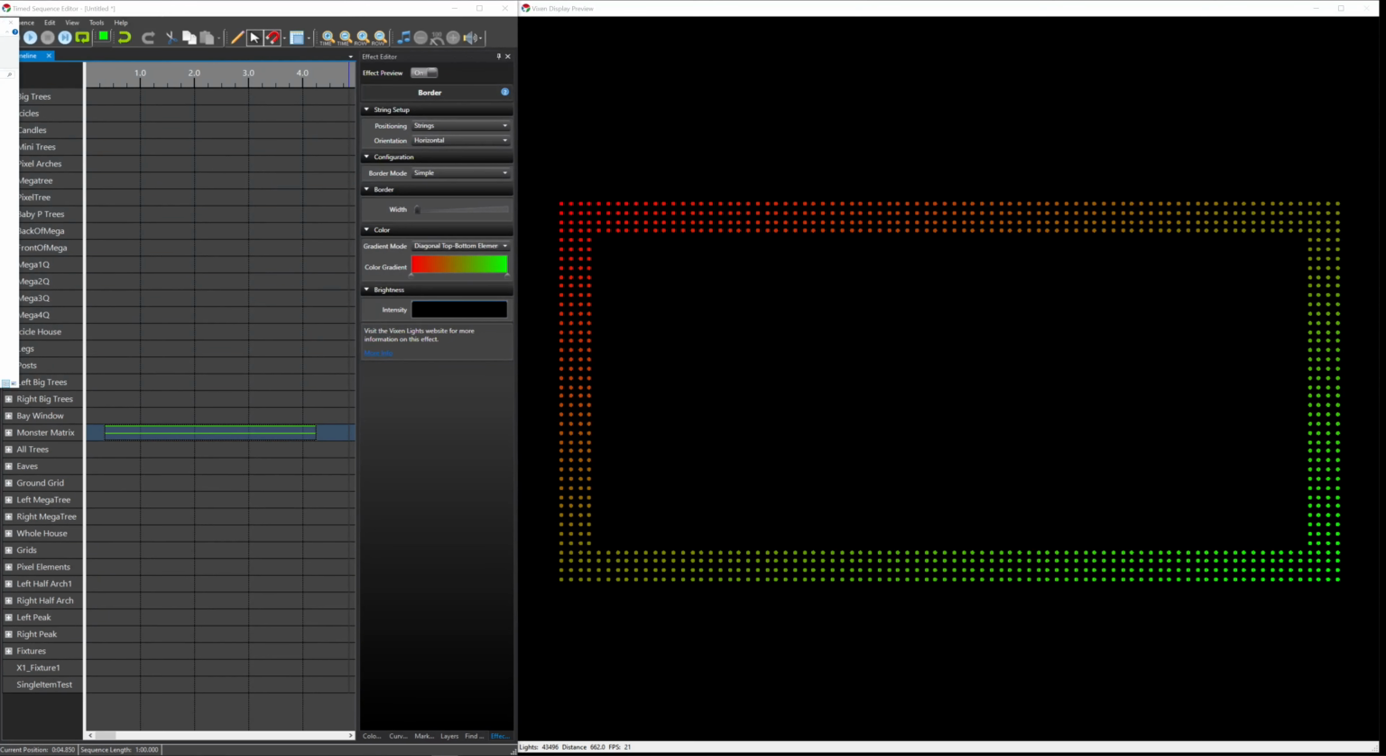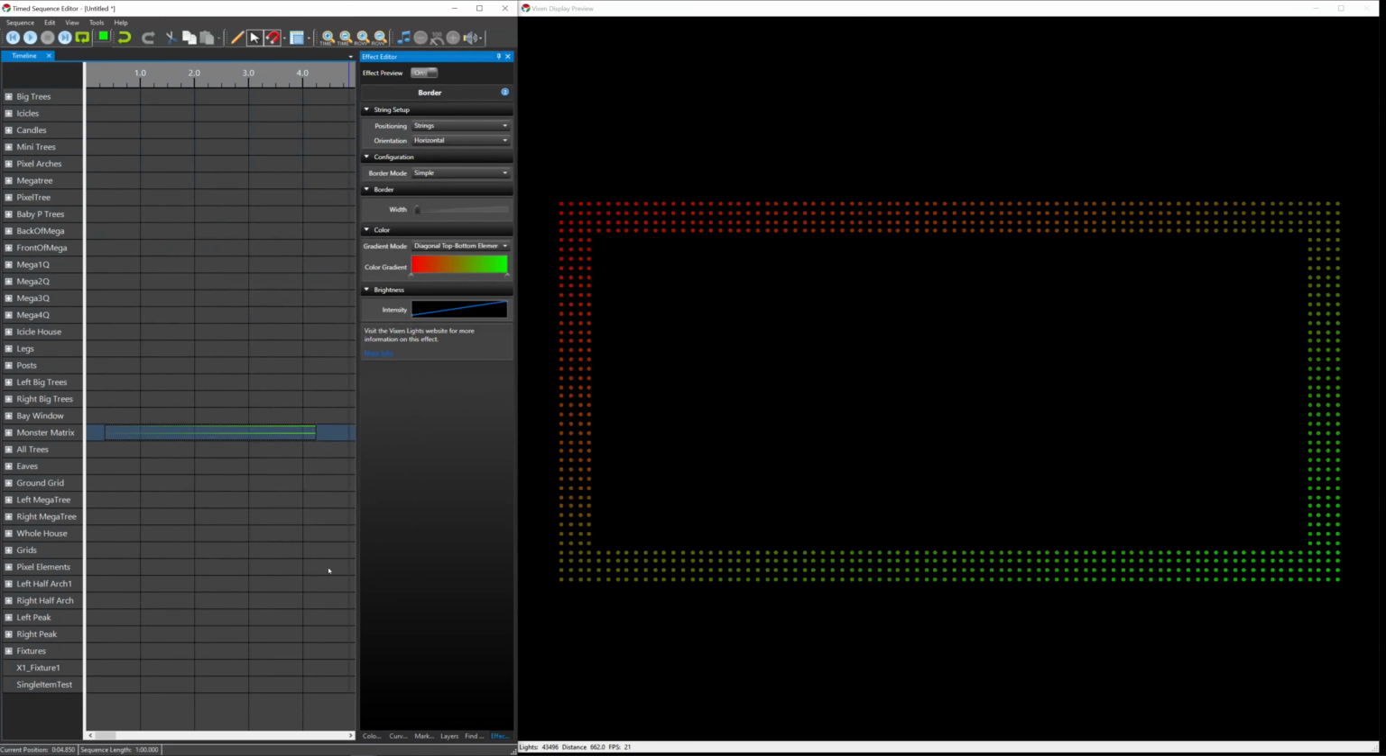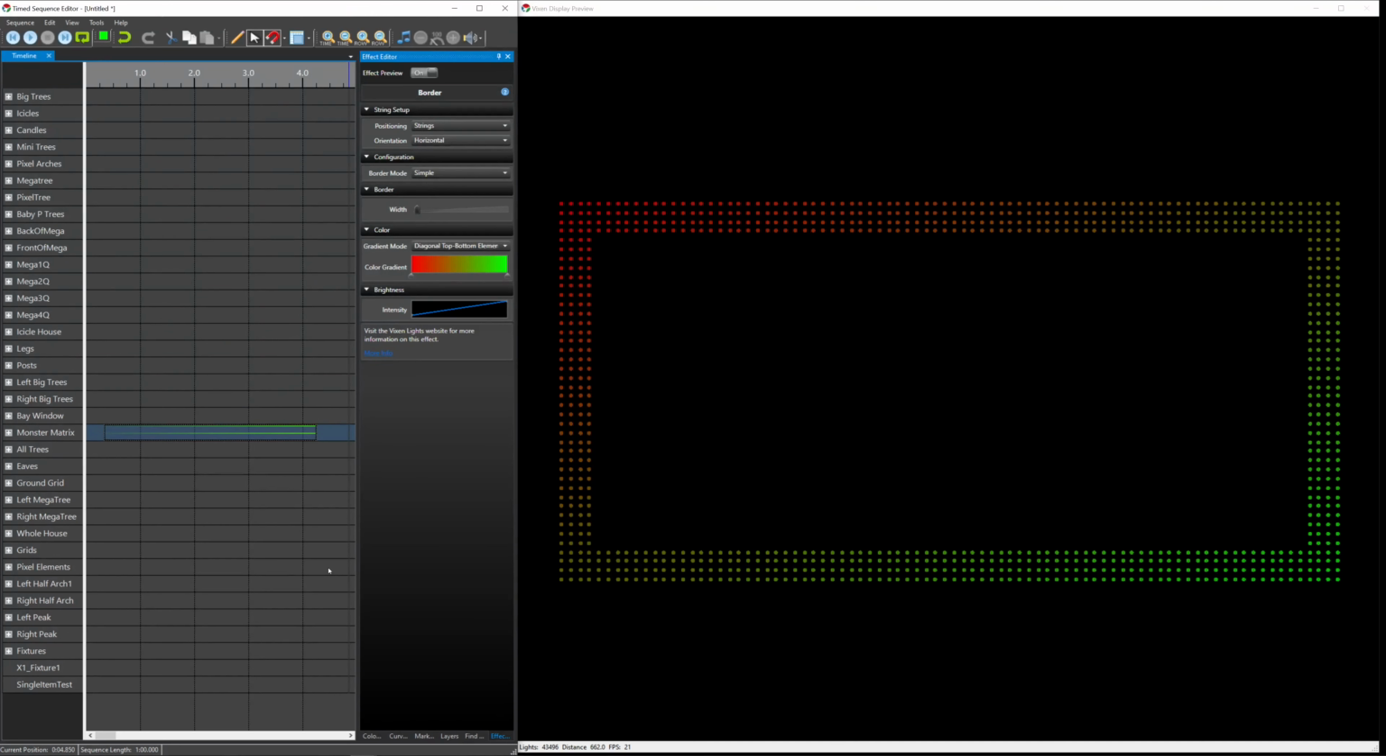As with most Vixen effects, there is an intensity curve where you can control the brightness of the effect over time. Here we see the effect starting out dim and getting brighter.